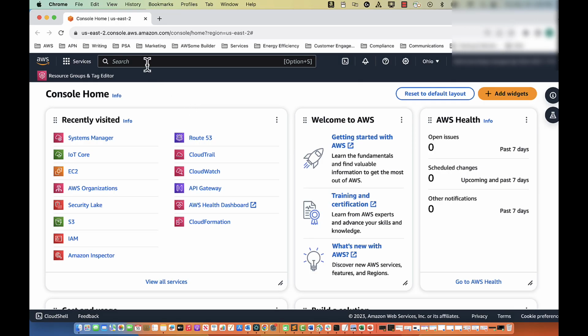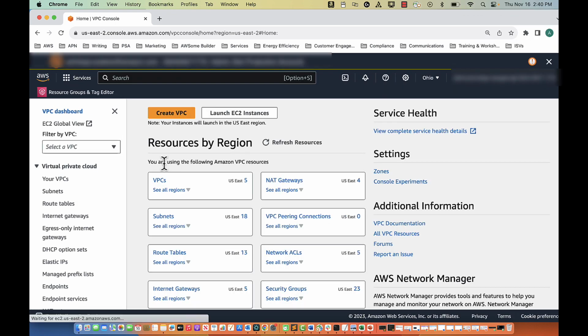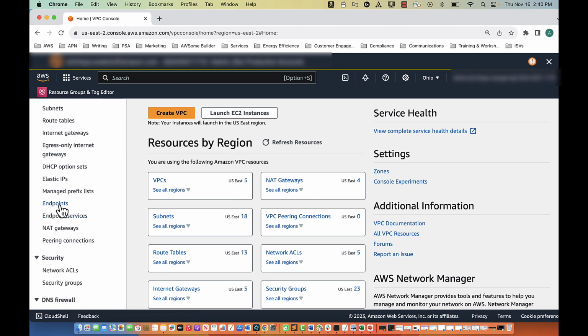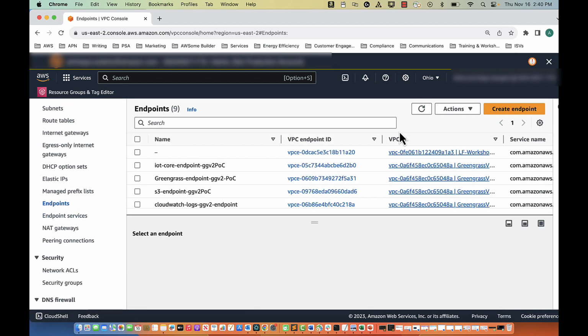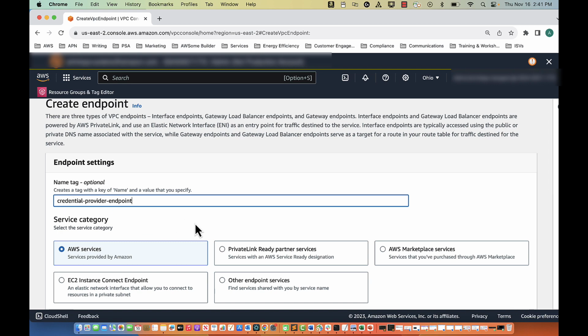All right, so I am in my console. First thing we're going to want to do is go over to VPC. We're going to select that, and we are going to create our VPC endpoint. To do that, you're going to look to the left, and then we're going to scroll until you get to endpoints. Click on that. And what we're going to do is create a new endpoint. And so we're going to click on the button to the right. All right, so I'm going to name this credential provider endpoint.